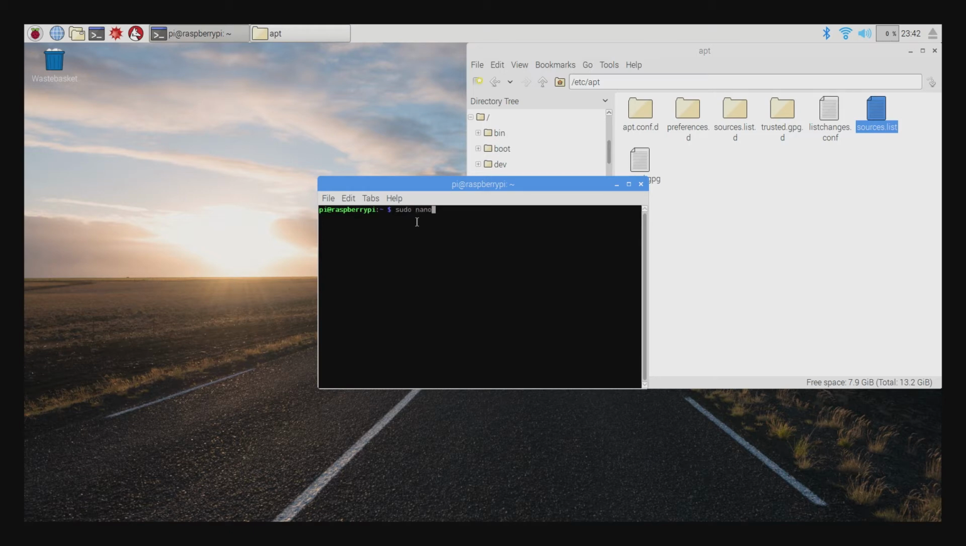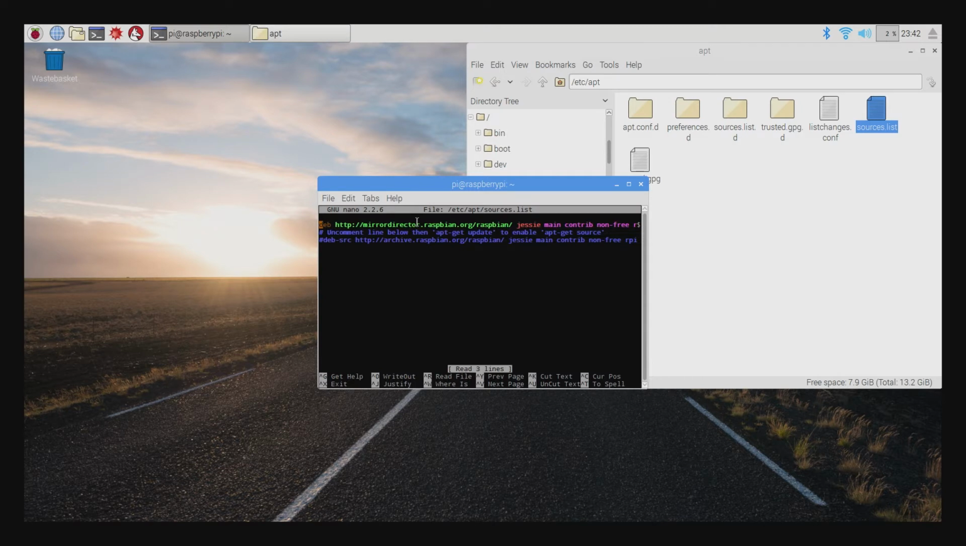So the first command is going to be sudo nano /etc/apt/sources.list. This opens up the file that you can edit. You can't use the mouse to navigate, so use the arrow keys to replace every instance of Jessie with Stretch. Hit Ctrl X to exit, and then hit Y to save, and then enter.